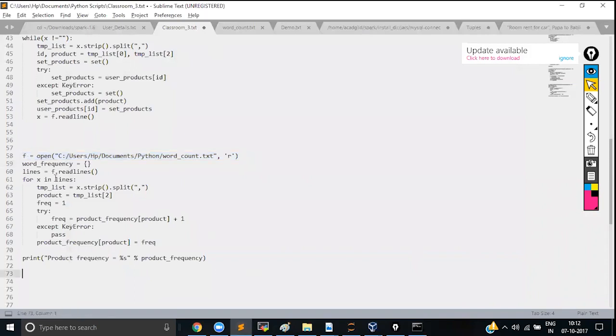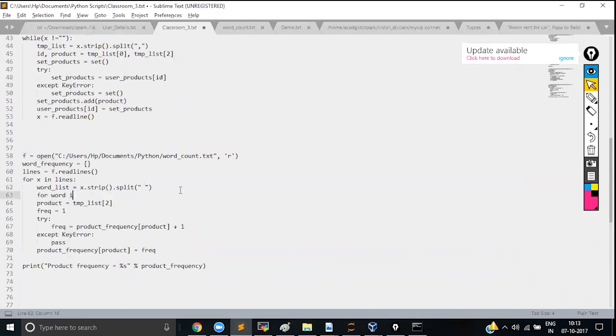So what we are going to do is, for everything in the line, we are going to maintain a word list. And the word list will be, it's good to strip it and then split on the basis of a space. And now for every word in this word list, for word in... I hope you are getting it. For every line, you are stripping the line and then splitting on the basis of a space so that you get a list of words.